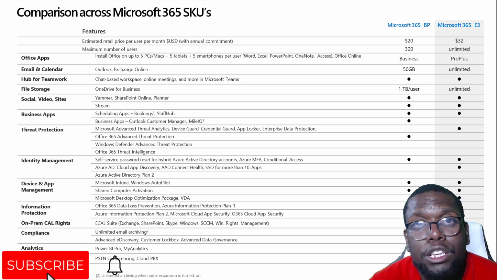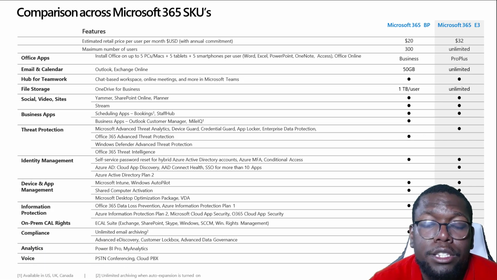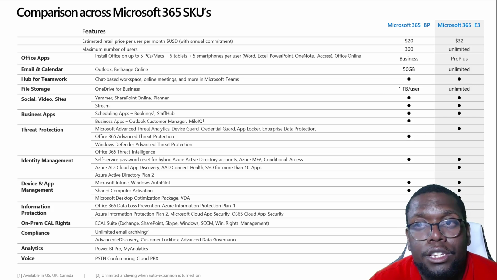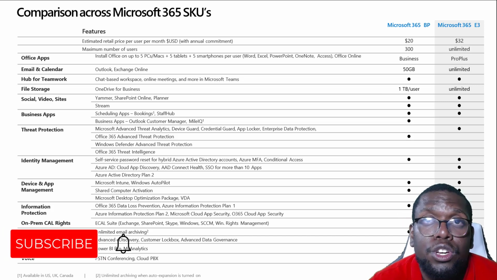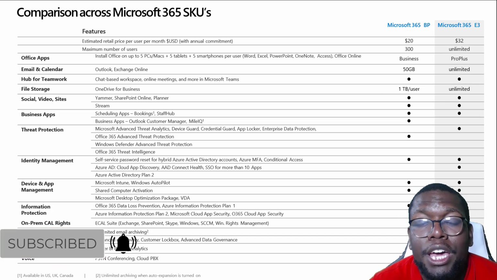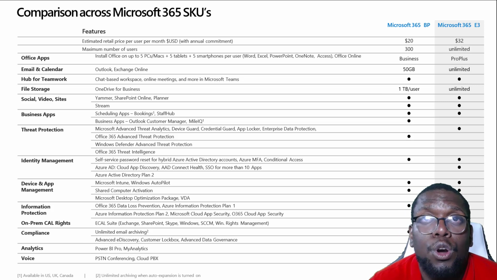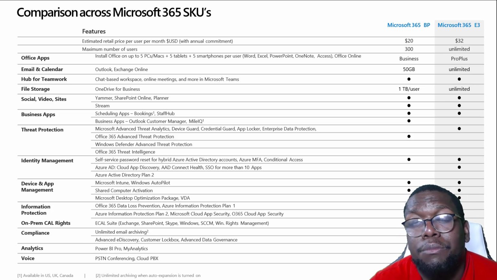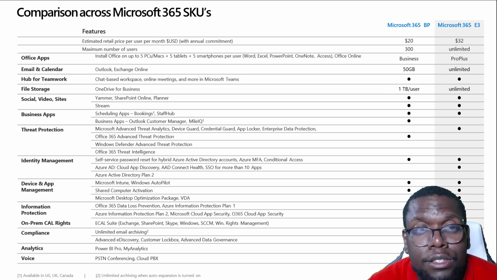So first thing is price right off the bat. You're saving $12 if you go with Business Premium over E3, but that does come with some limitations. One of the first limitations is if you have an organization greater than 300 users, then the first 300 users could be covered under Business Premium, but anything after that, you would have to go with some other type of solution because that's the max for this business license.